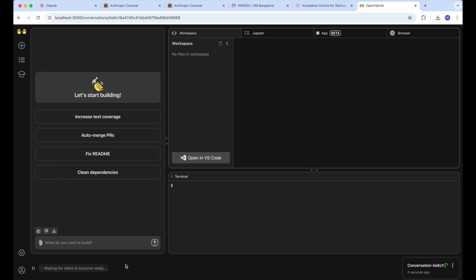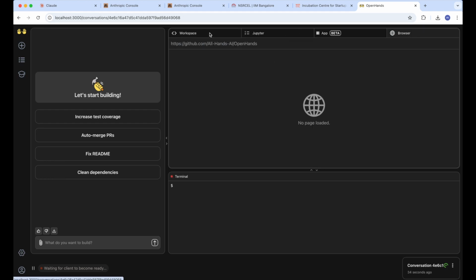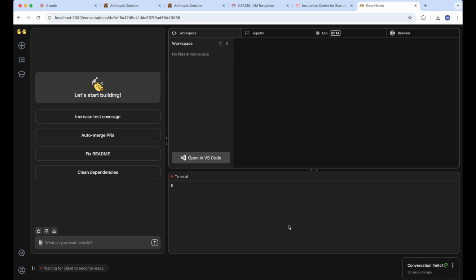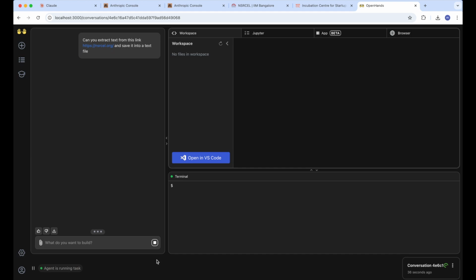In the meantime, we can have a look at this agent screen, which has a workspace tab, Jupyter tab, an app tab, and a browser tab. Also, we have the terminal tab at the bottom. Looks like the agent is up and running. You can see the green icon at the bottom left. Looks like the text is being extracted.